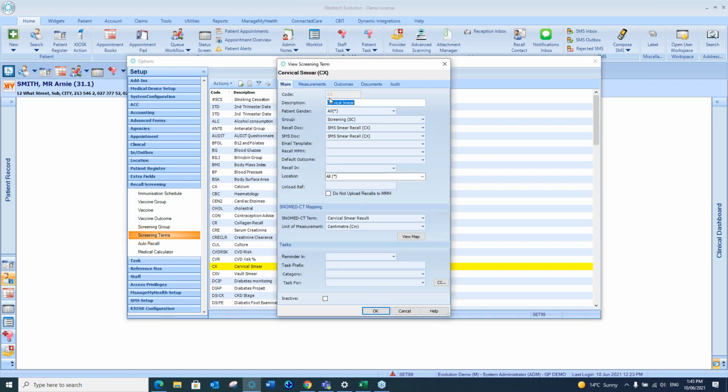So you've got to give it a code, a description, apply it to a gender, if that applies. So in this case, we could apply a smear to female patients. Or if you want to cover all your options, you can use it all, it doesn't matter. Screening is the group that we are applying this template to. So we've got health measurements or we've got screening. And we've got a recall.